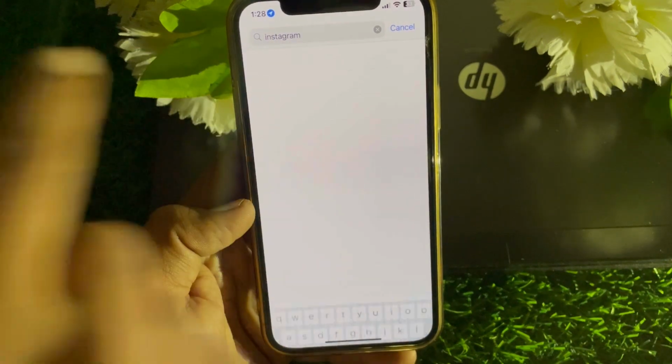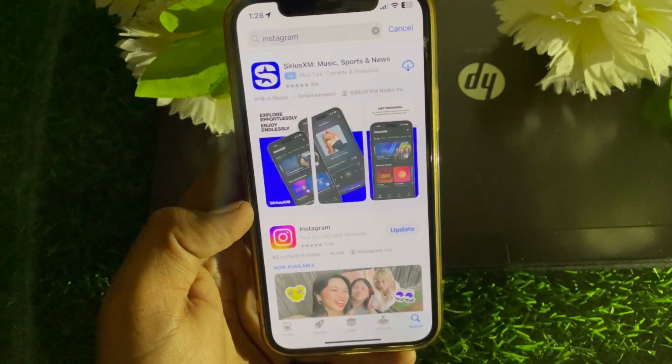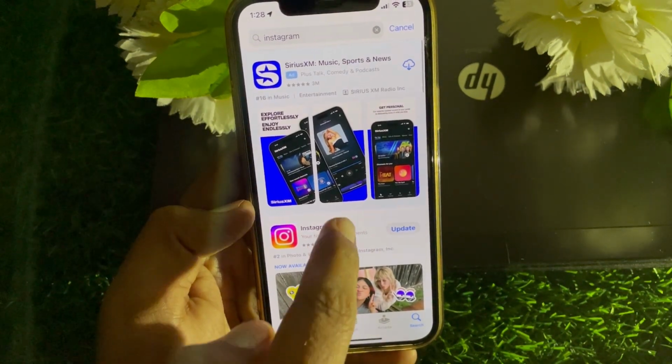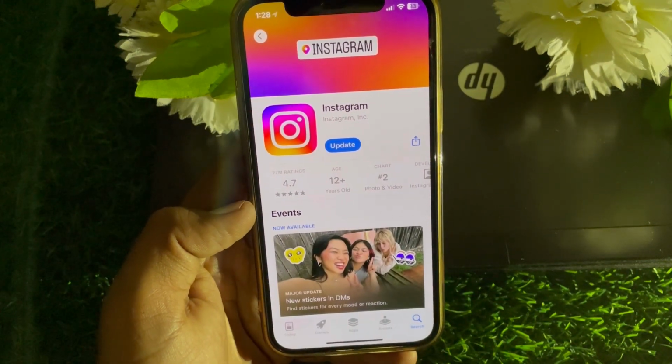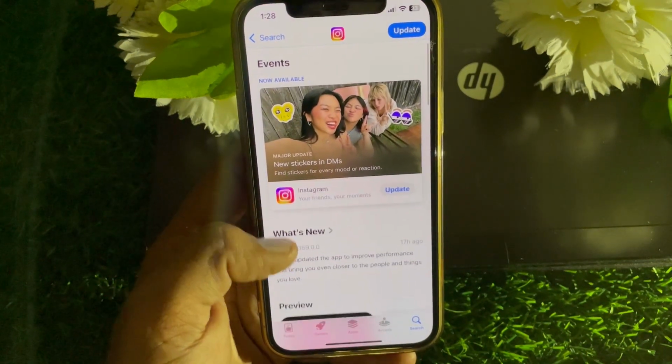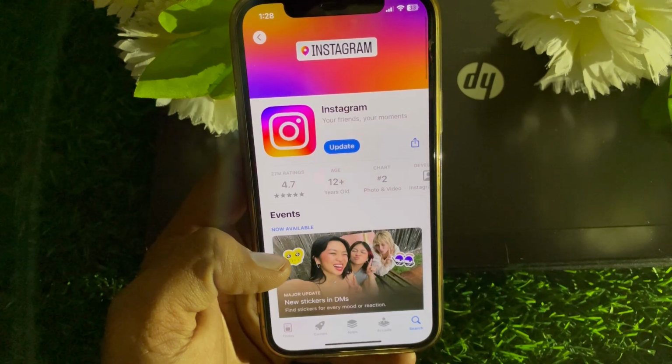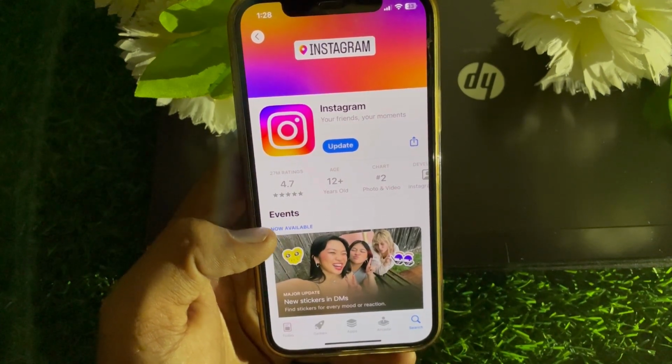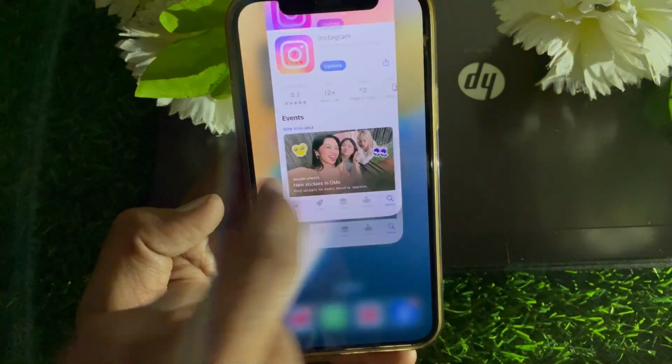So let me search for Instagram first, and now from here, what you have to do is simply tap on that. And now you can see here the update option. Just tap on update and update your app. After you update, what you have to do is simply close this page.